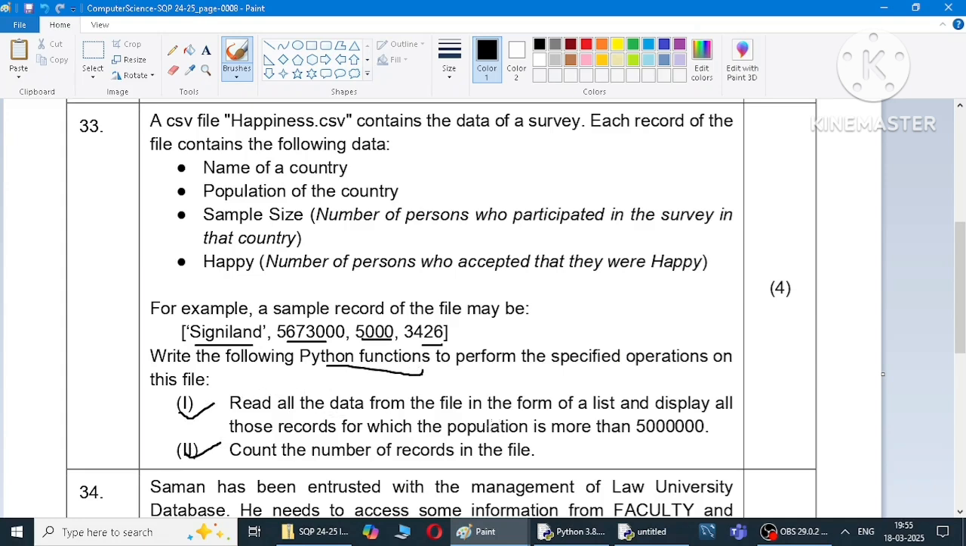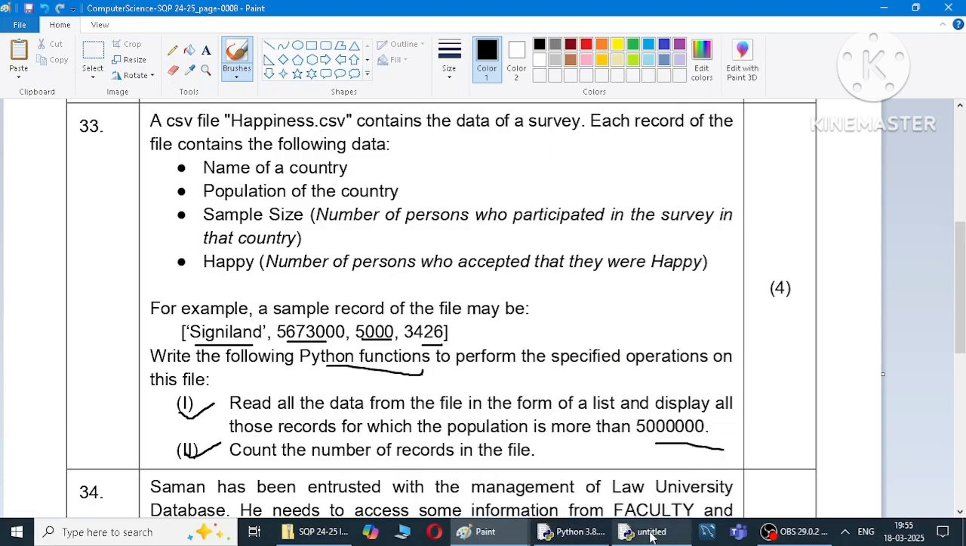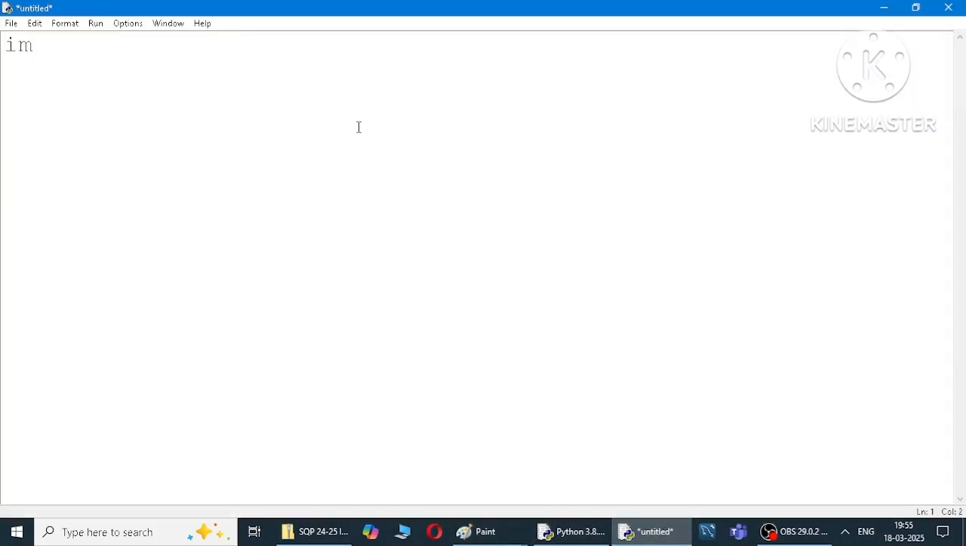One to read the data and print the records which have a population of more than 50 lakh. The other one is to count the number of records in the file. So let us see how to do it. The file name is happiness.csv. So how will you write a program?